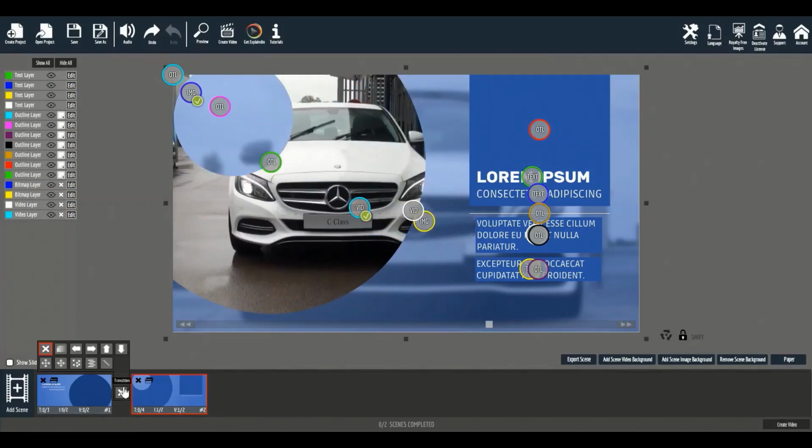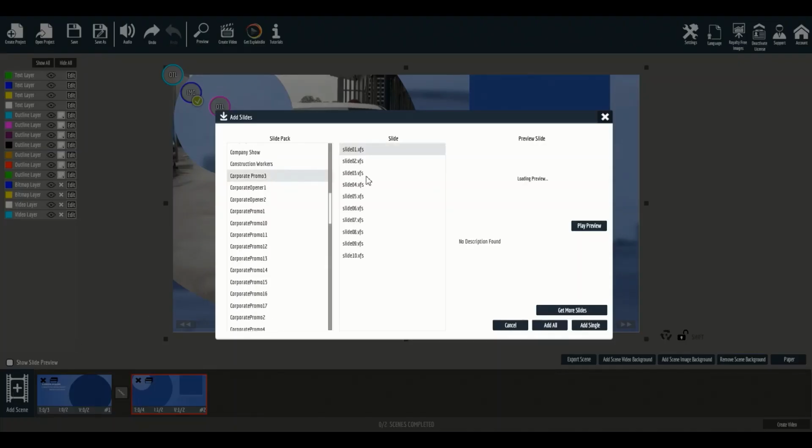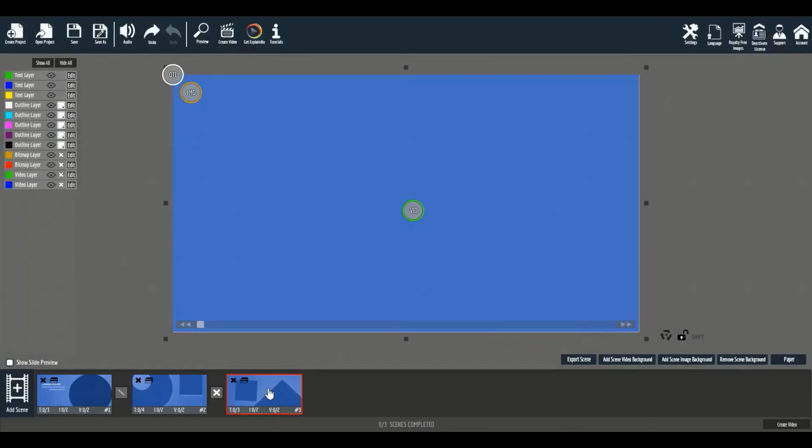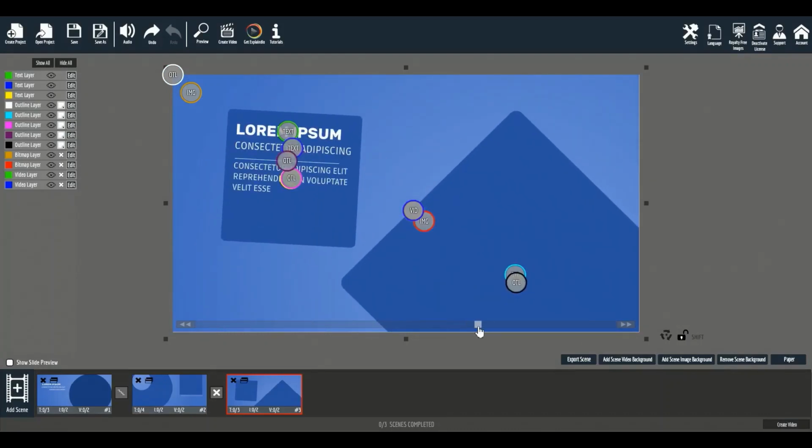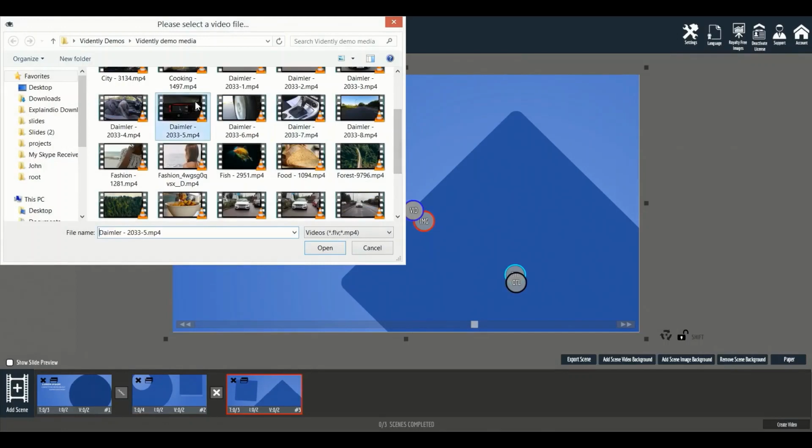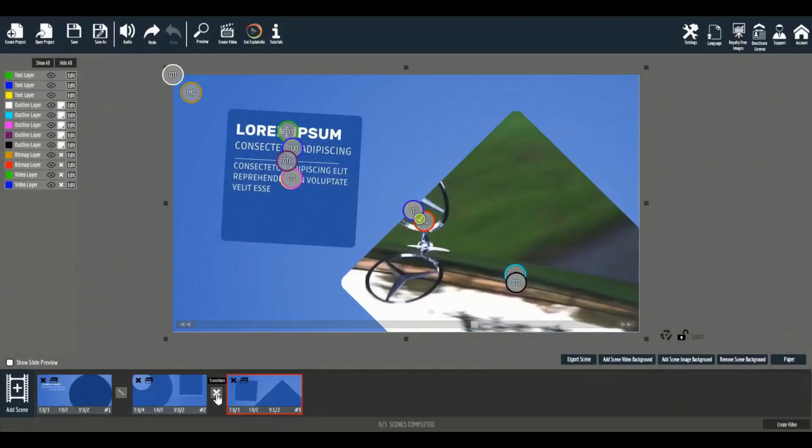Okay, let's add a nice transition between the current 2 scenes. Then add a third scene template, like that. Now click on the new scene, drag the slider bar again to where we want to edit, then add a video right here. And final step, add a transition between the second and third scene.